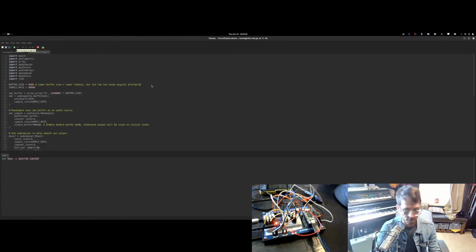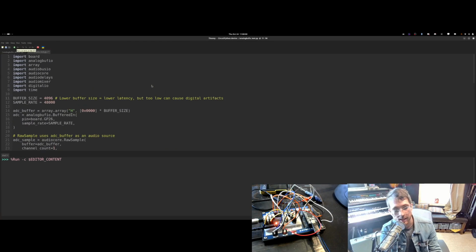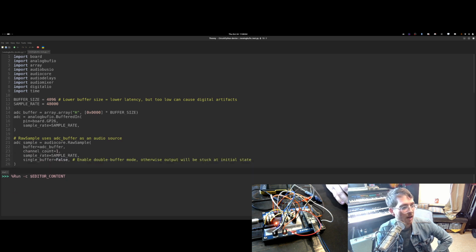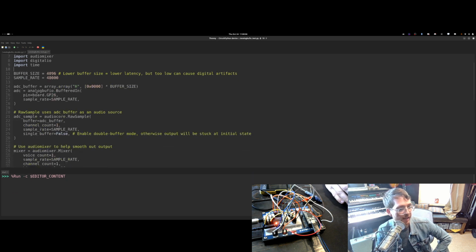Okay, here's our file. And I'm going to share these as GitHub gists later on in the description. And pretty much what we're doing is, we have a buffer size, a sample rate. Actually, the PCM5102 can go a lot faster than 48 kilohertz. It can do like 384 kilohertz. And so can the analogbufio.BufferedIn. But for now, I'm just using a pretty standard rate of 48 kilohertz.